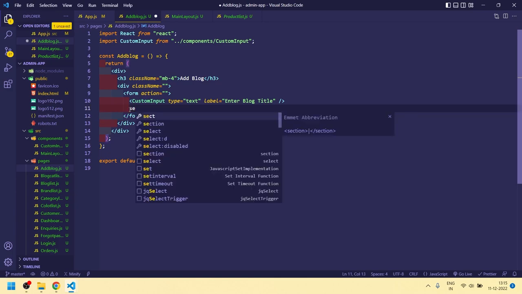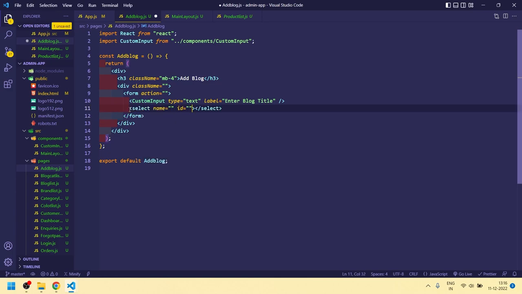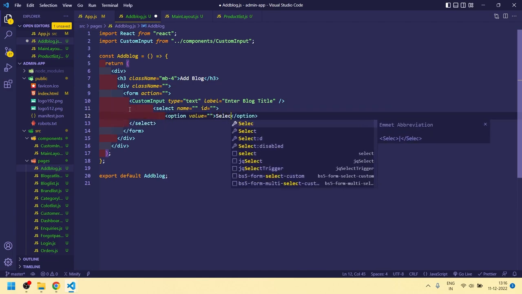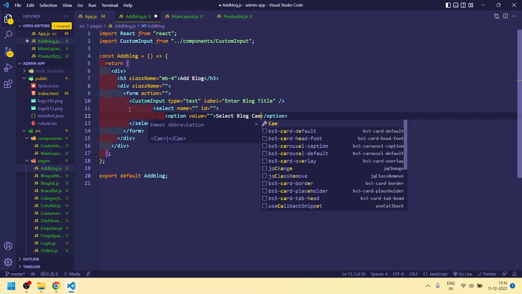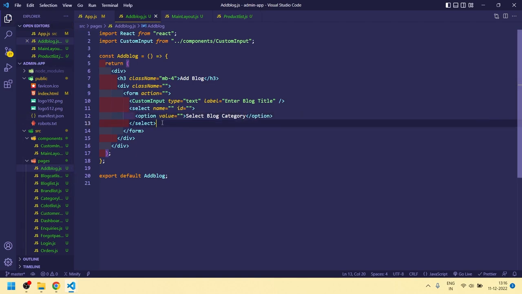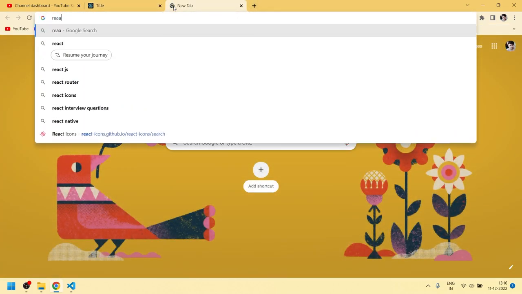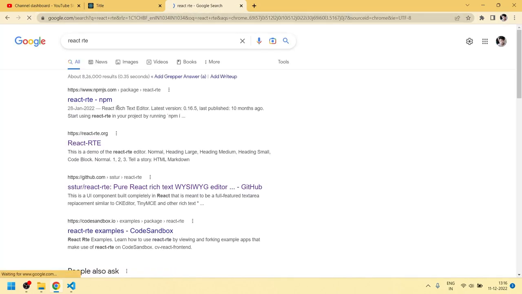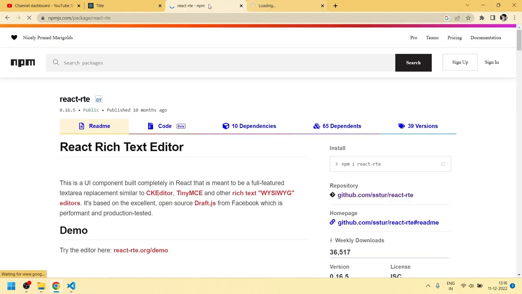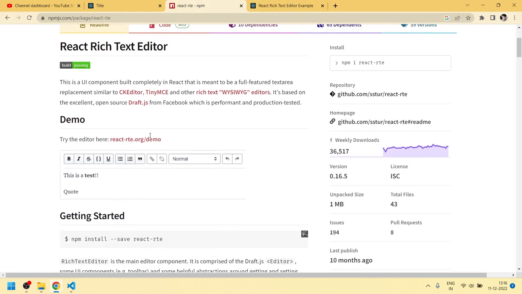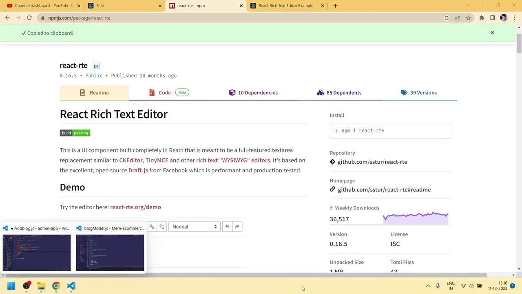After that we have a select box. Inside the select box we have option, select blog category. And after that we will use React RTE. React RTE is a rich text editor. So let's open it in a new tab. We are going to use this.